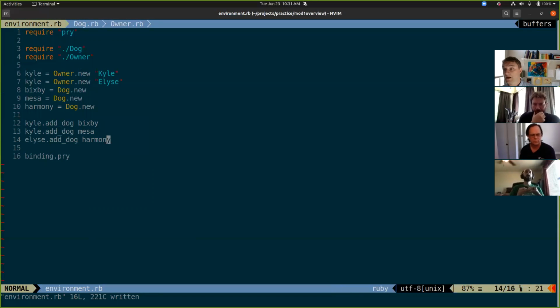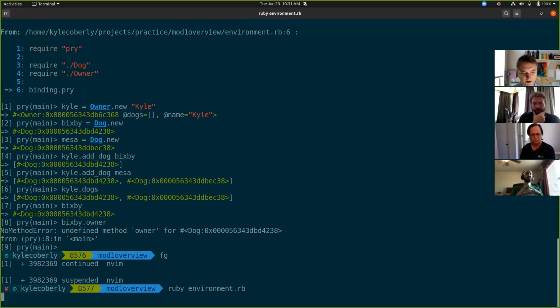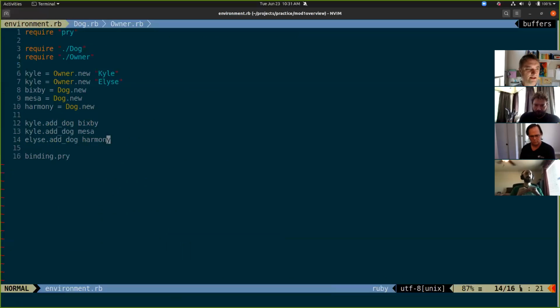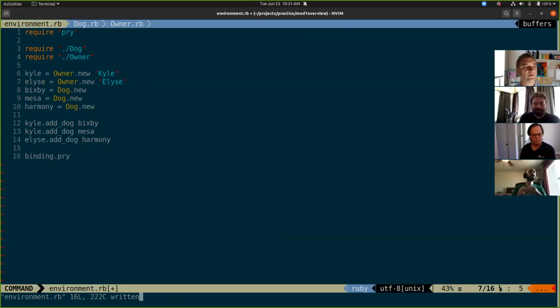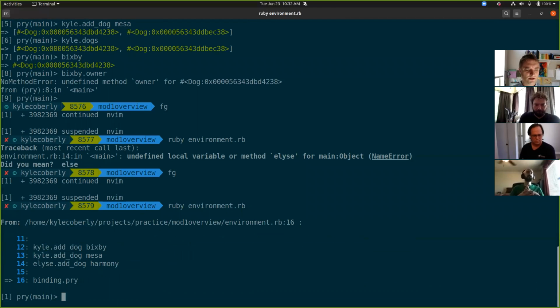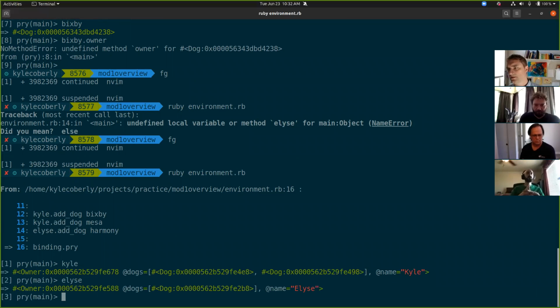Cool. So this is my setup. It's ready whenever I run that file. If I run ruby environment.rb, it didn't like something I just did. It's because I gave Elise the same variable name. That doesn't help. All right. So do these things still exist? Hey, there's Kyle. There's my dogs. There's Elise. There's her dog.